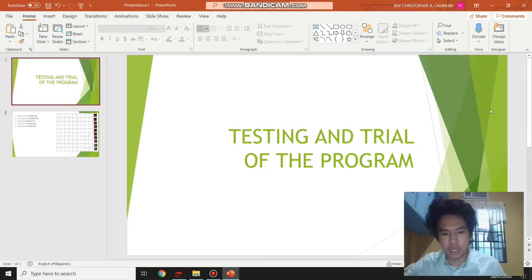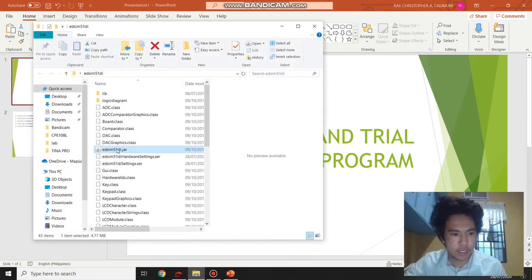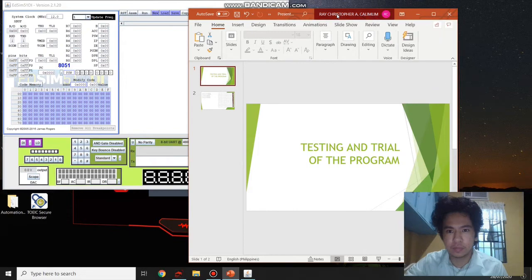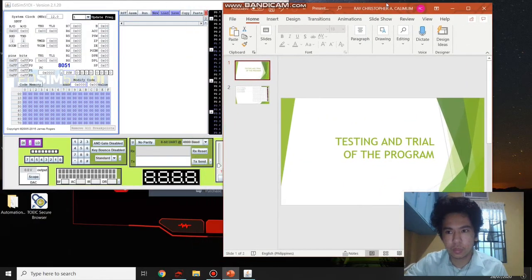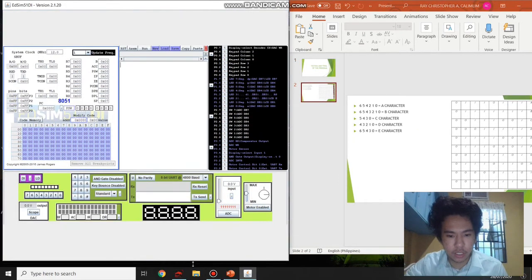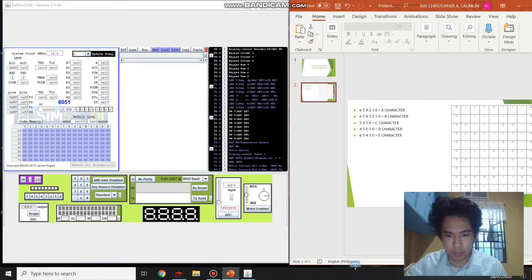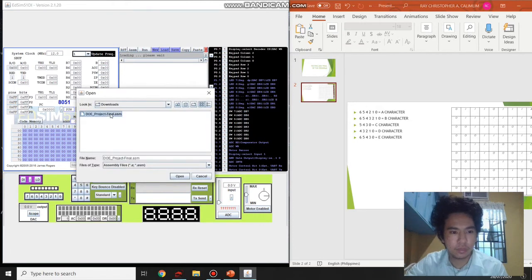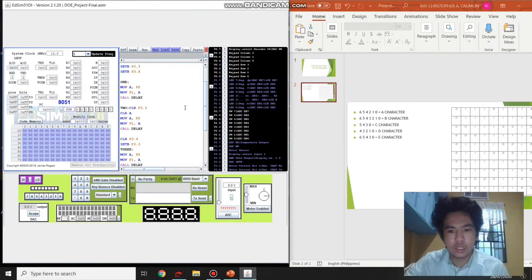So for the testing and the trial of the program, following the procedure, we need to launch first the sim51 and check the truth table for the inputs. You can see at the left side of the screen is the program itself, and on the right side is the truth table for the combination of the switches. So assembling the program and loading it. Here we go.